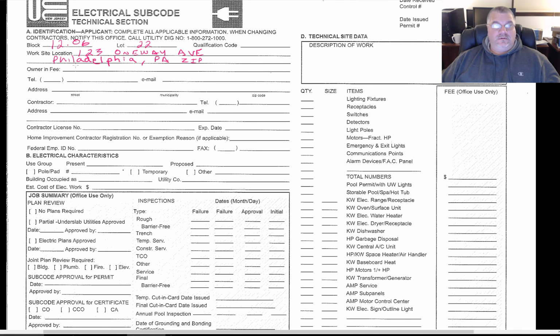The owner is you. Then you're going to have your telephone number. This is where they can reach you, because they need to call you and tell you that your permit's ready. Your email address. Some townships don't email. The address. Now, this could be the same address.